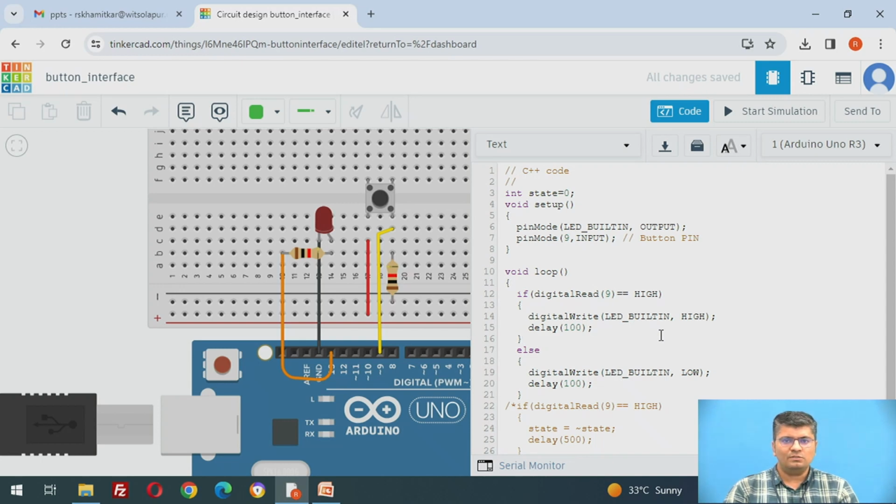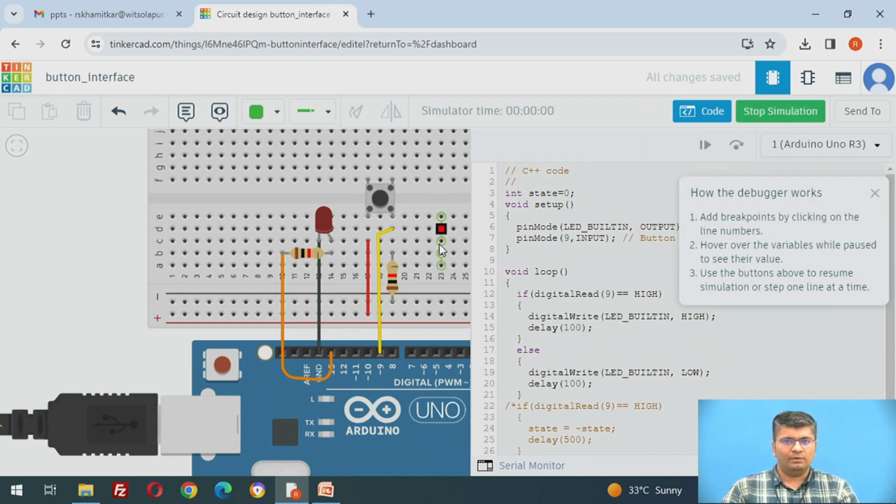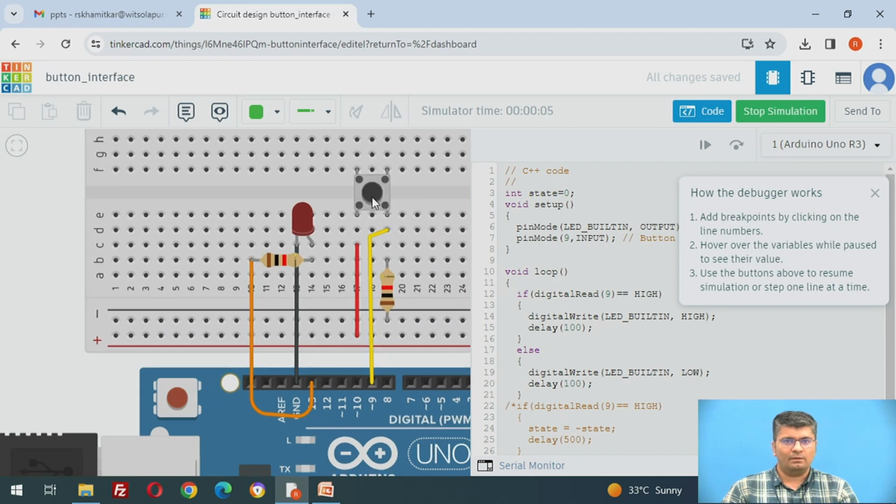If that button is not pressed, by default this else part will be executed, as the input at pin number 9 will be low, and that will lead to the LED being turned off by providing digital write as low. So if we try to run and start the simulation for this program, if you see, we have not pressed any button right now. Now if I press this button, you can see that the LED is turned on.